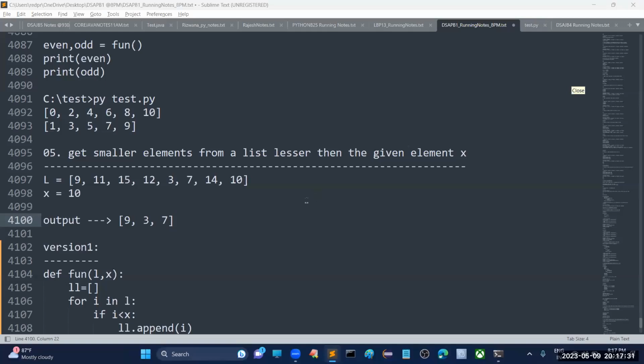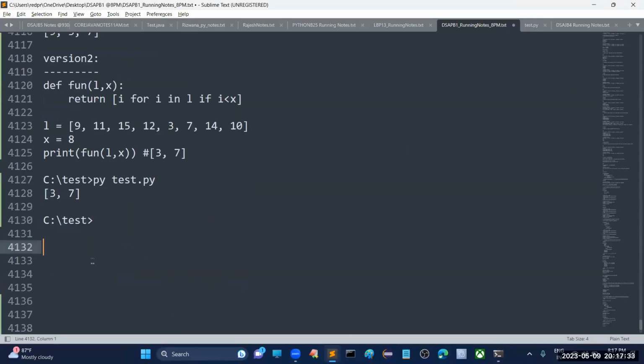Right, sir, good. So let us go for the next program. The next program we have here is to generate 10 random numbers from 1 to 20. We have to generate 10 random numbers from 1 to 20 and append them to the list.